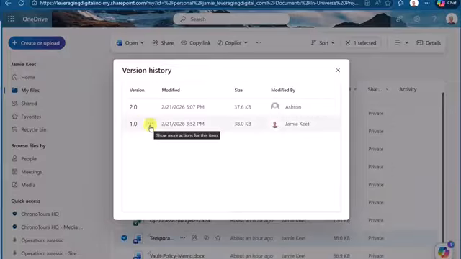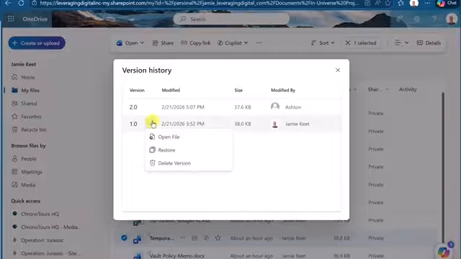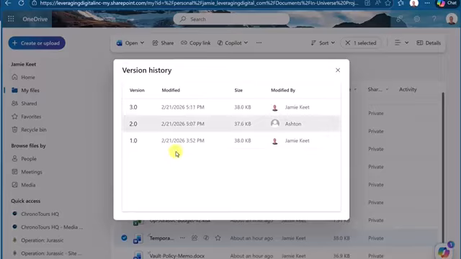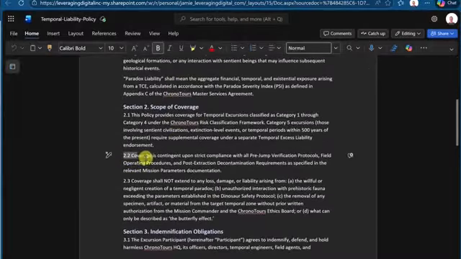So if I go now to here, I can see Ashton made a change right here, and I can see it dropped in size. So if I go back here, I can open this file or restore. If I click on restore, notice there's a new copy here. At this point, if I open the file, let's check what has happened here. I have that 2.2 added back to it. So version history can really save you when you least expect it.